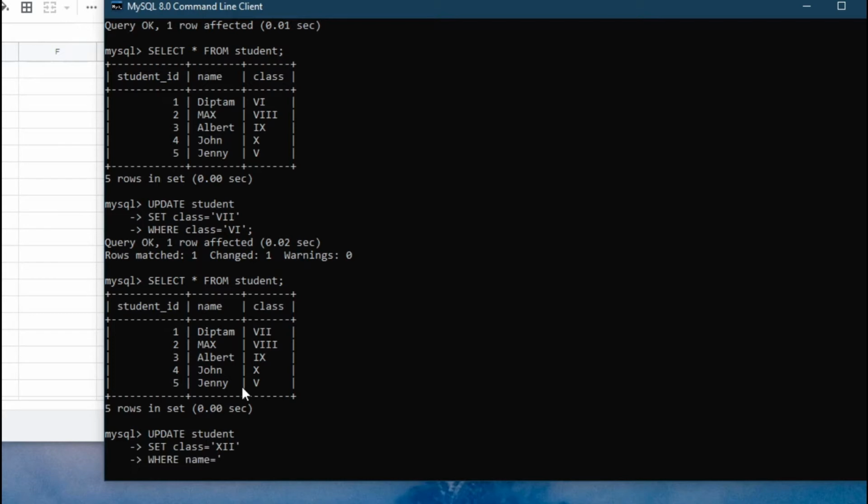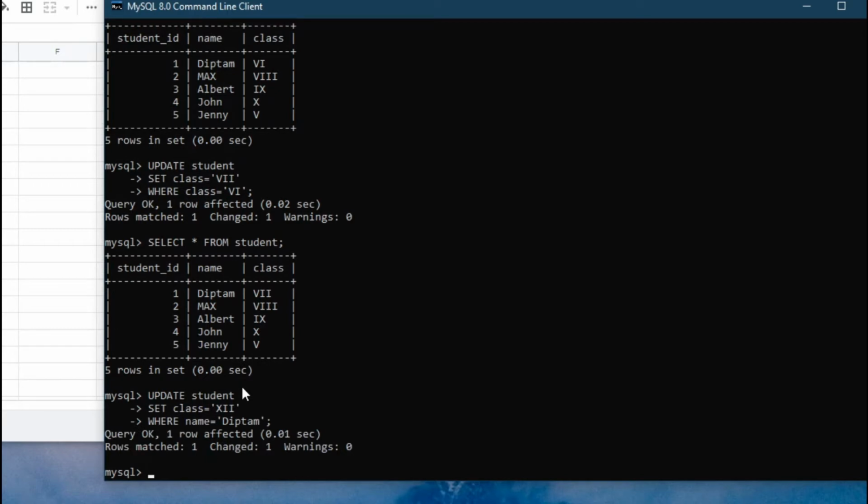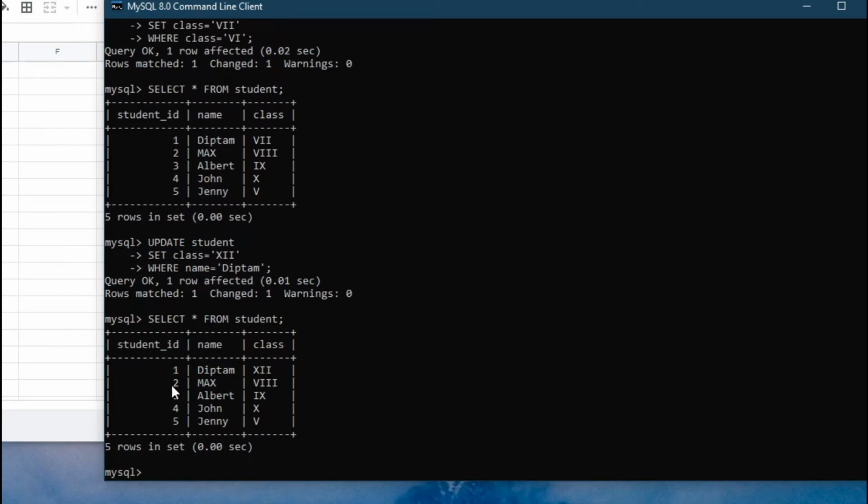You don't need to write the same column you are changing in the condition. You can change whatever condition you want, where name is Diptam. So it is Diptam and then a semicolon. You can see one row changed. Now if you just run this select star from student, you can see it is now class 12, so it's perfect. And similarly you can put multiple conditions. You can use any conditional operator like less than, greater than, less than or equal to, greater than or equal to, equals to and all.